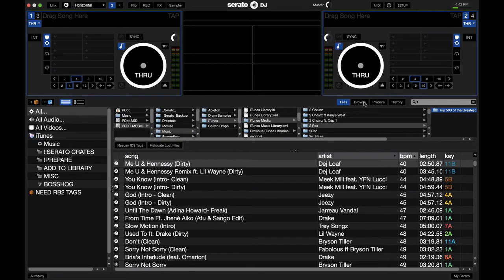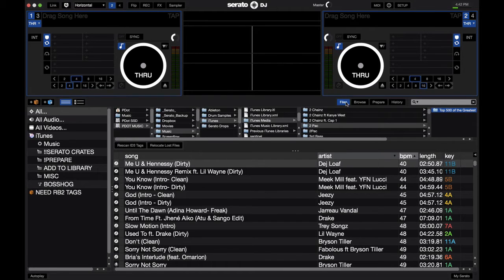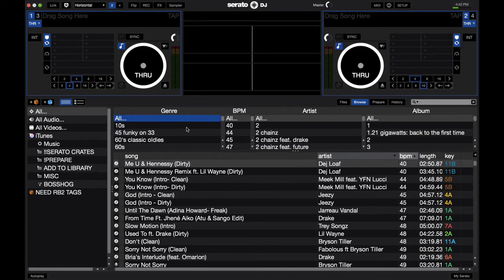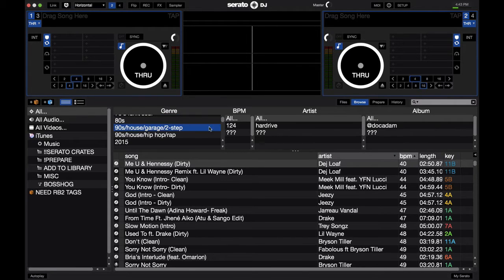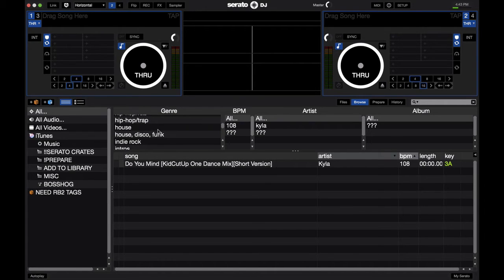So let's move on to the Browse. You would think this would be what Browse is, because this is the file browser. But the Browse panel actually goes through your whole Serato library and lets you search through everything by going through the different search criteria right here. So, I could go through all this stuff.